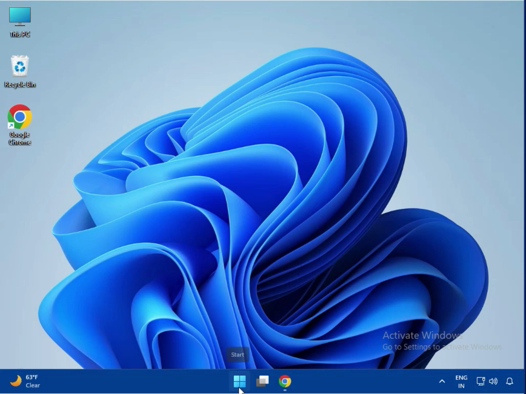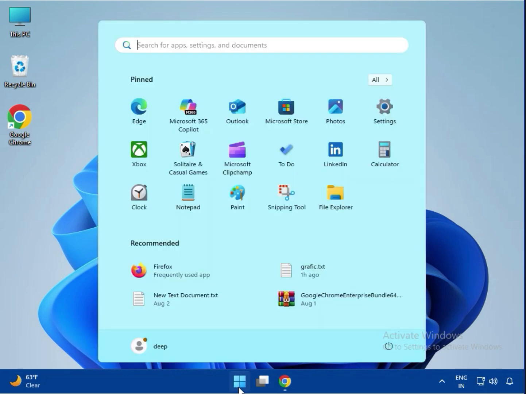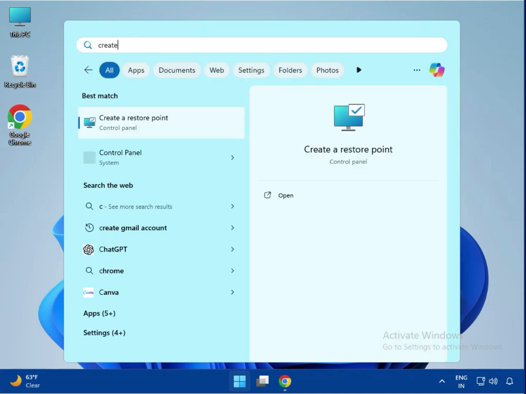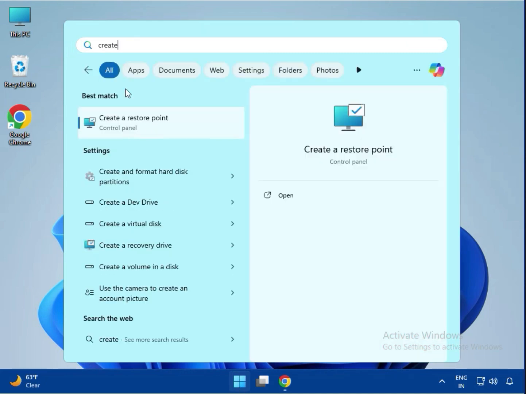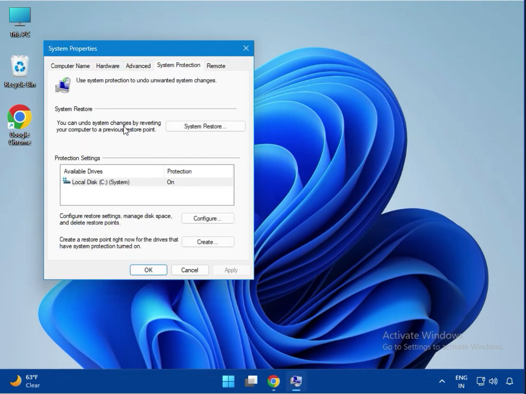Then next, click on Start and type "create a restore point". Search for it, then right click and open it. After it, you can see System Restore. Click on it.